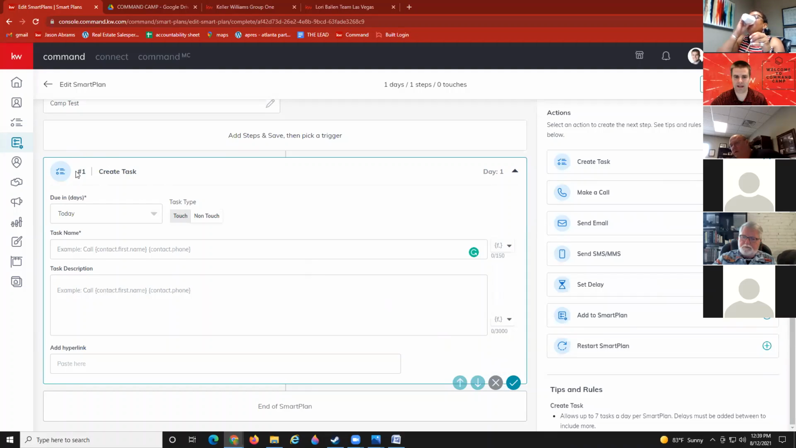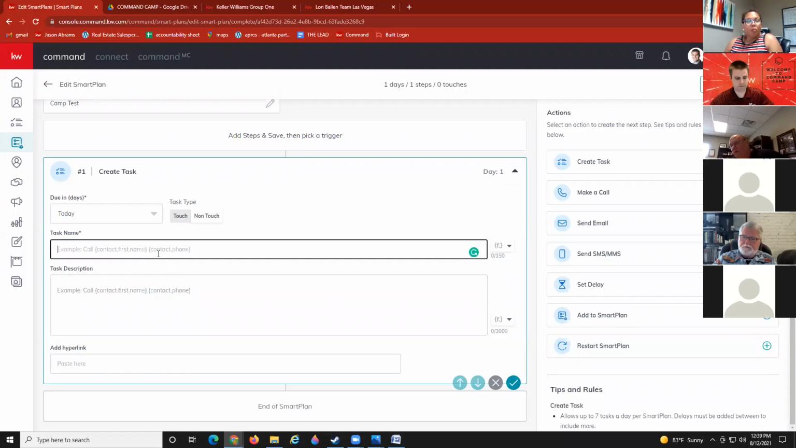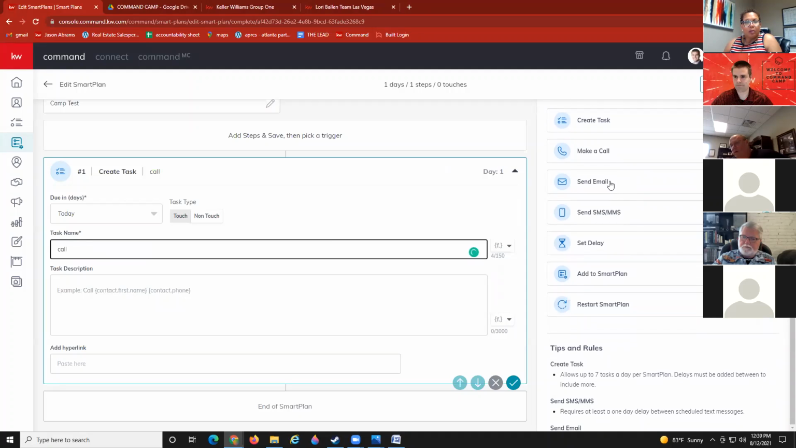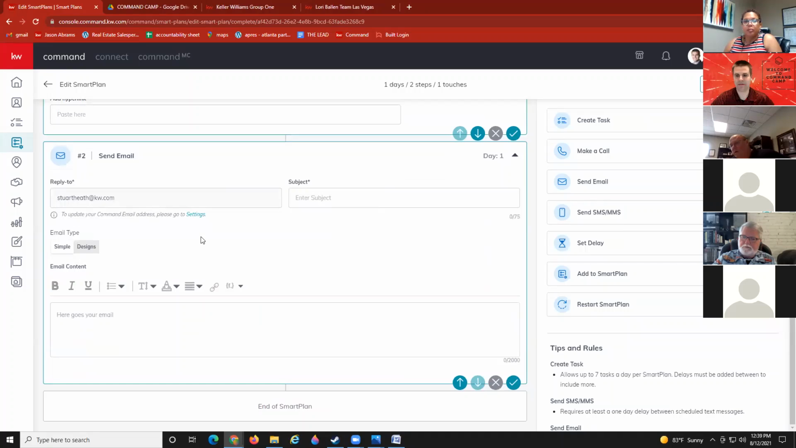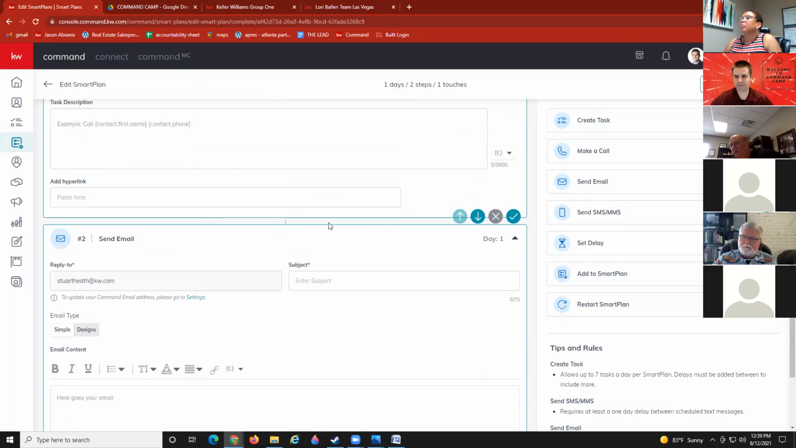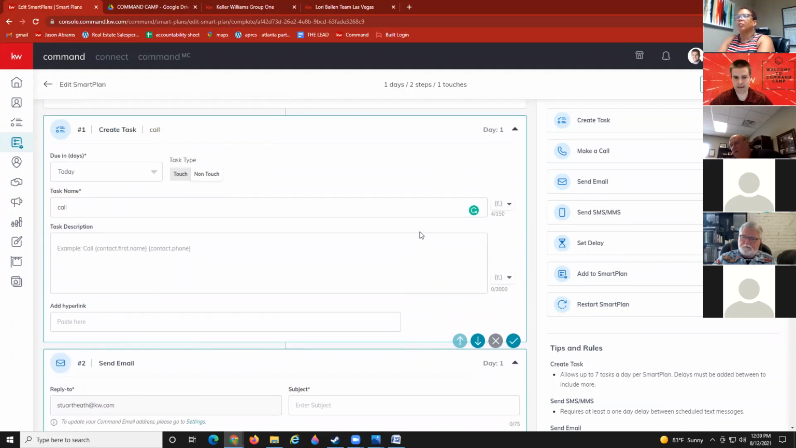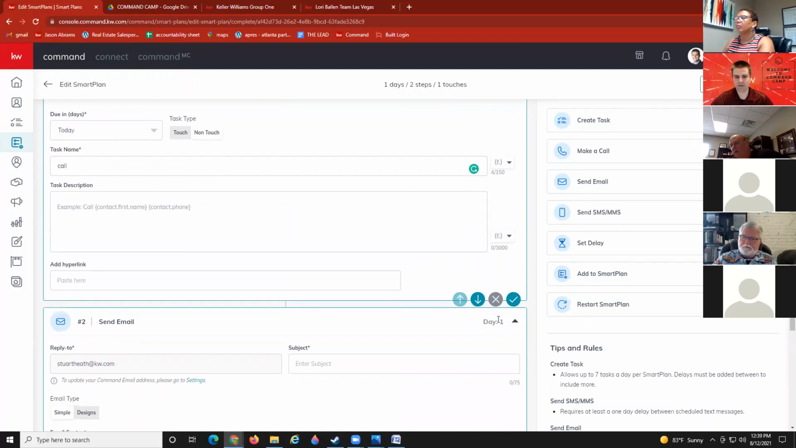And you can see along here, we're on step number 1, day number 1. So those are really the 2 numbers that you want to pay attention to just there. We talked about what make a call is. Send an email. So again, this is going to be step 2, but we're still in the same day just here. Okay, so maybe I don't want to call them on day 1 and email them on day 1.